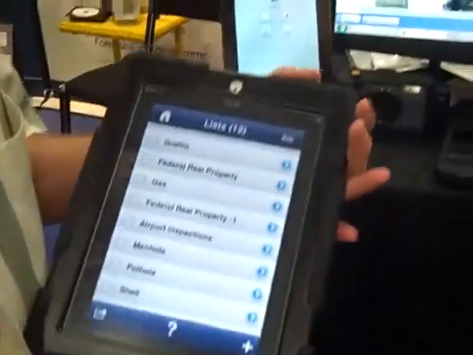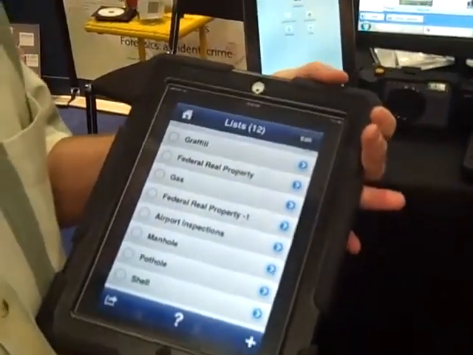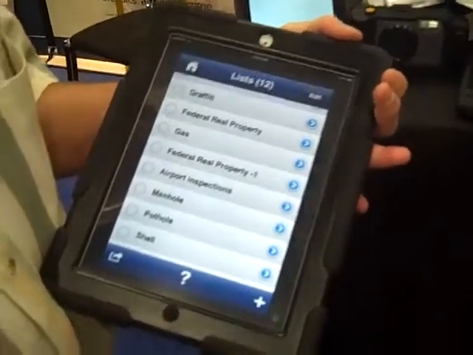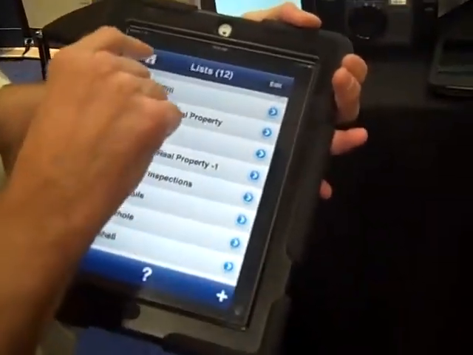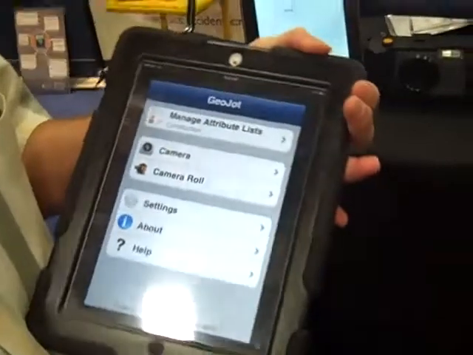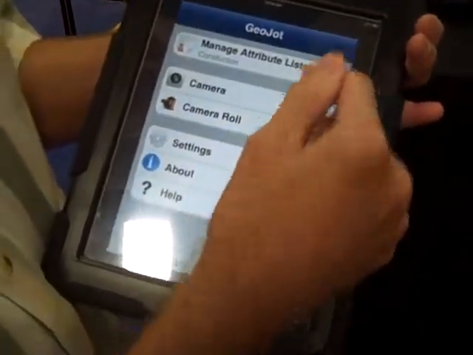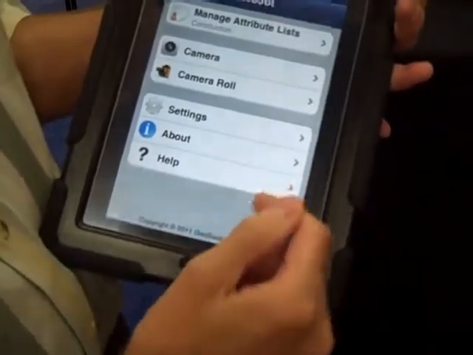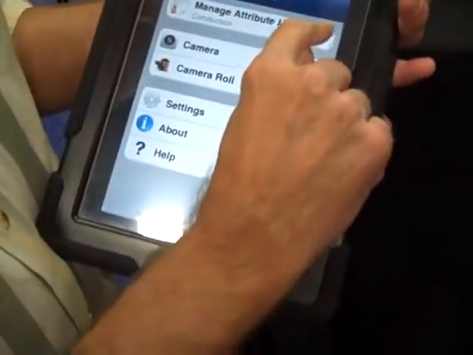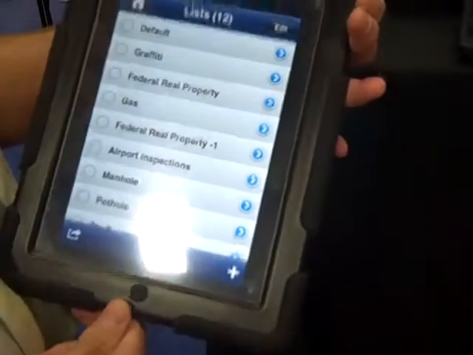Hi, Glenn. Why don't I start out with showing you the application GeoJot, and we're looking at it on the iPad, and what we're looking at is the GeoJot home screen here. We have three areas: a manage lists area, a camera area, and a settings area. I'm going to go into the manage lists area.